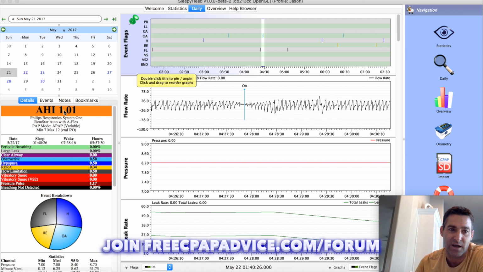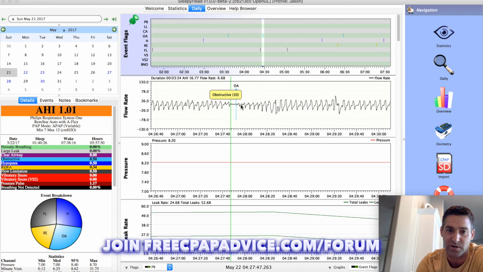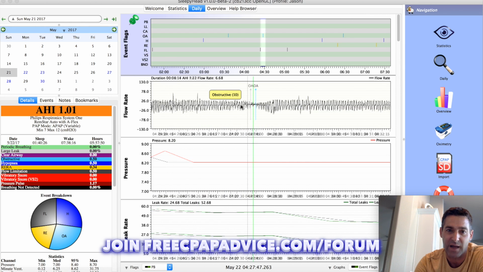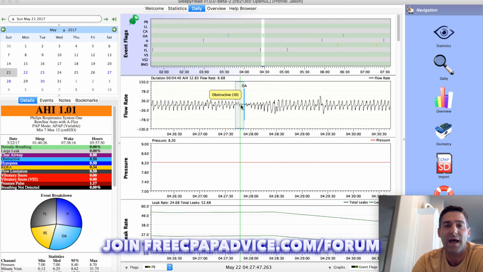So this is showing I have an AHI of 1.01. I mean, that's not entirely accurate. It looks like something's going on in this area. Clearly it's not an obstructive apnea because it's not entirely flat. Is it a hypopnea? Maybe, but you need to have blood oxygen levels.